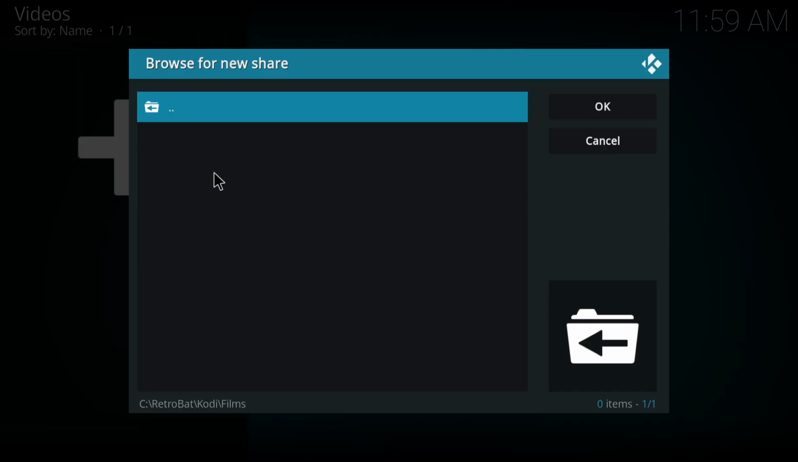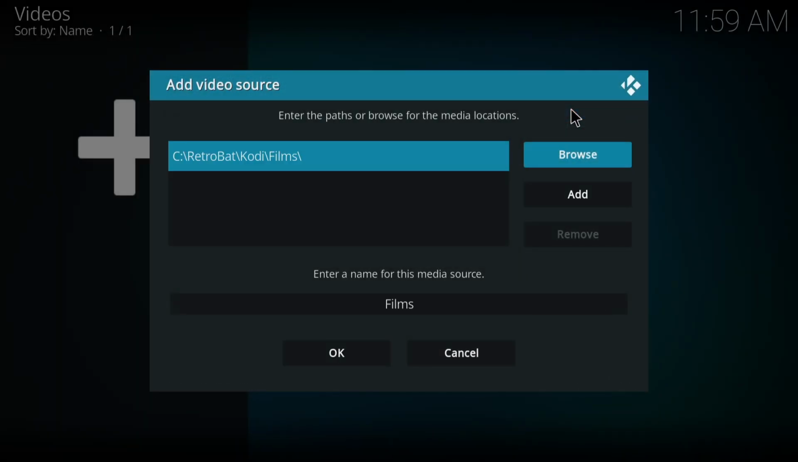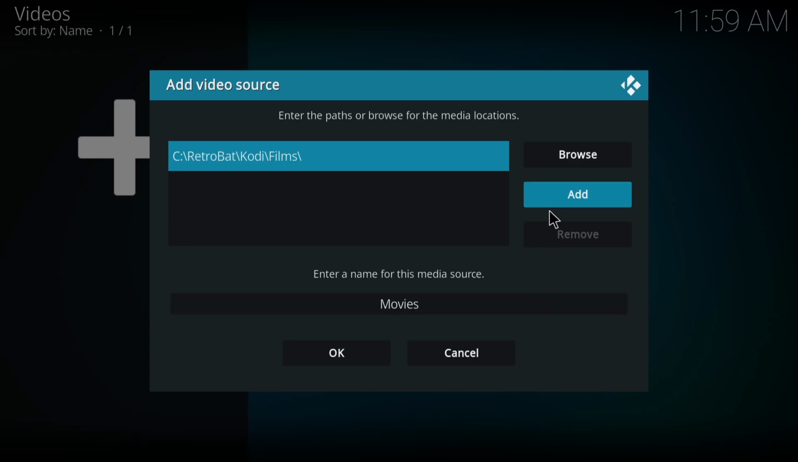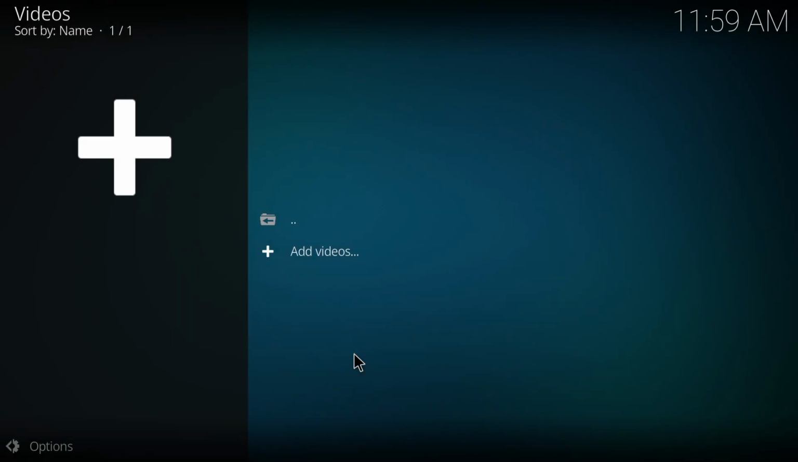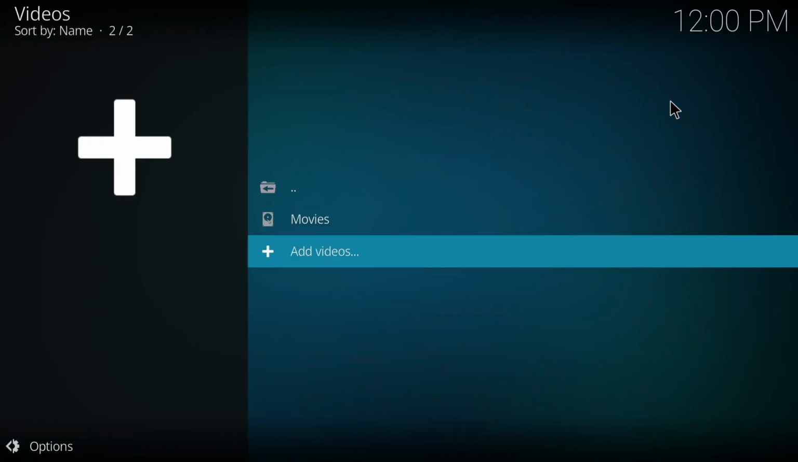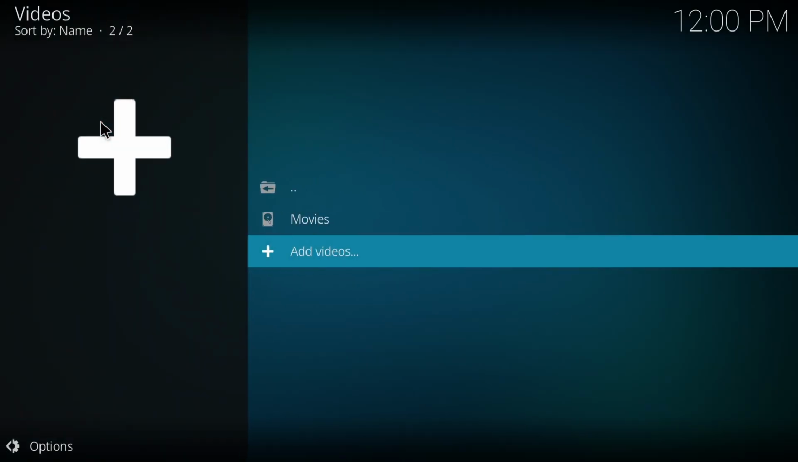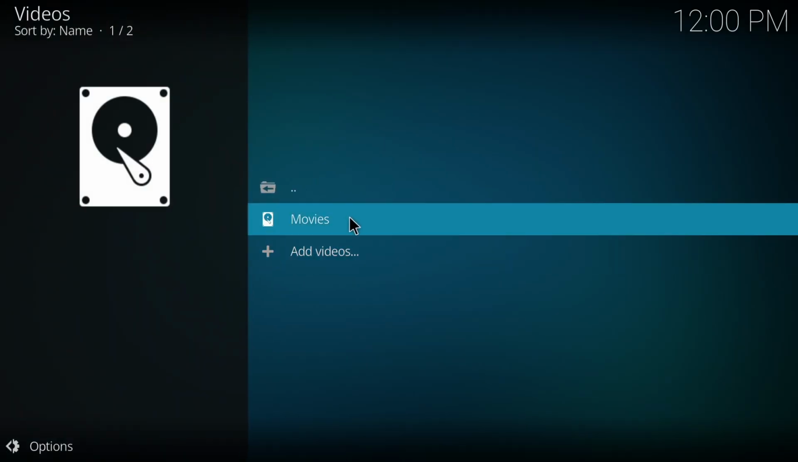If I just left click on this one and then go to OK, now I can give this a name. So when we're in Kodi, we actually got a name for this. You can call this whatever you want. I'm going to call it Movies. And from here, what I'm going to do is just go to OK. I'm then going to go to OK. Then once we're at the main menu of Kodi, if we go to Movies, I can then find my Movies.